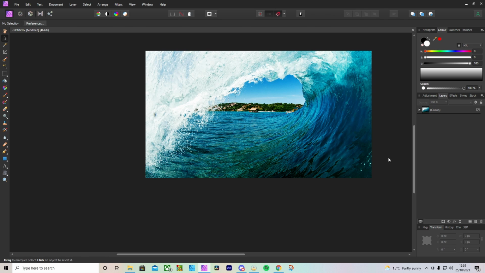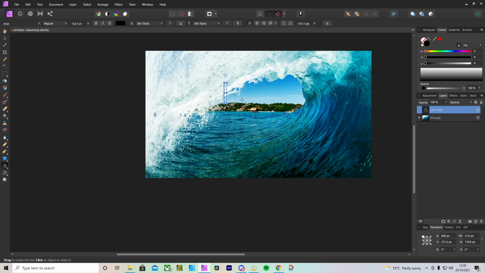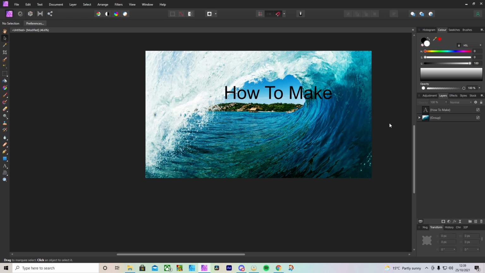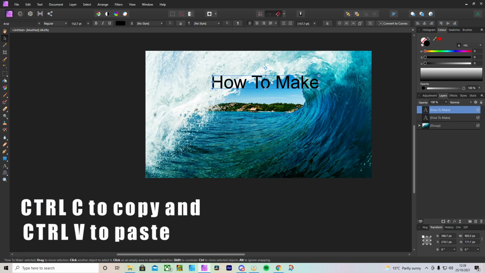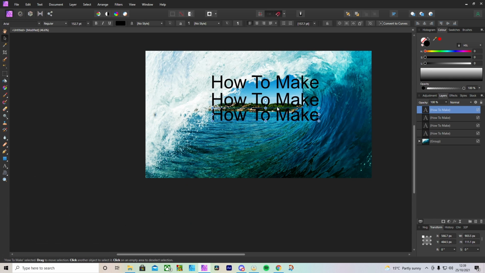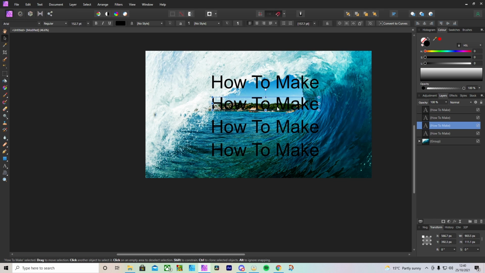So what we're going to do now is we're going to put text in. And we're going to put how to make. What I'm going to do is I'm going to duplicate this. So you press Control C, Control V to duplicate it, and then do that one more time. Space them out a little bit. And then go to Make.